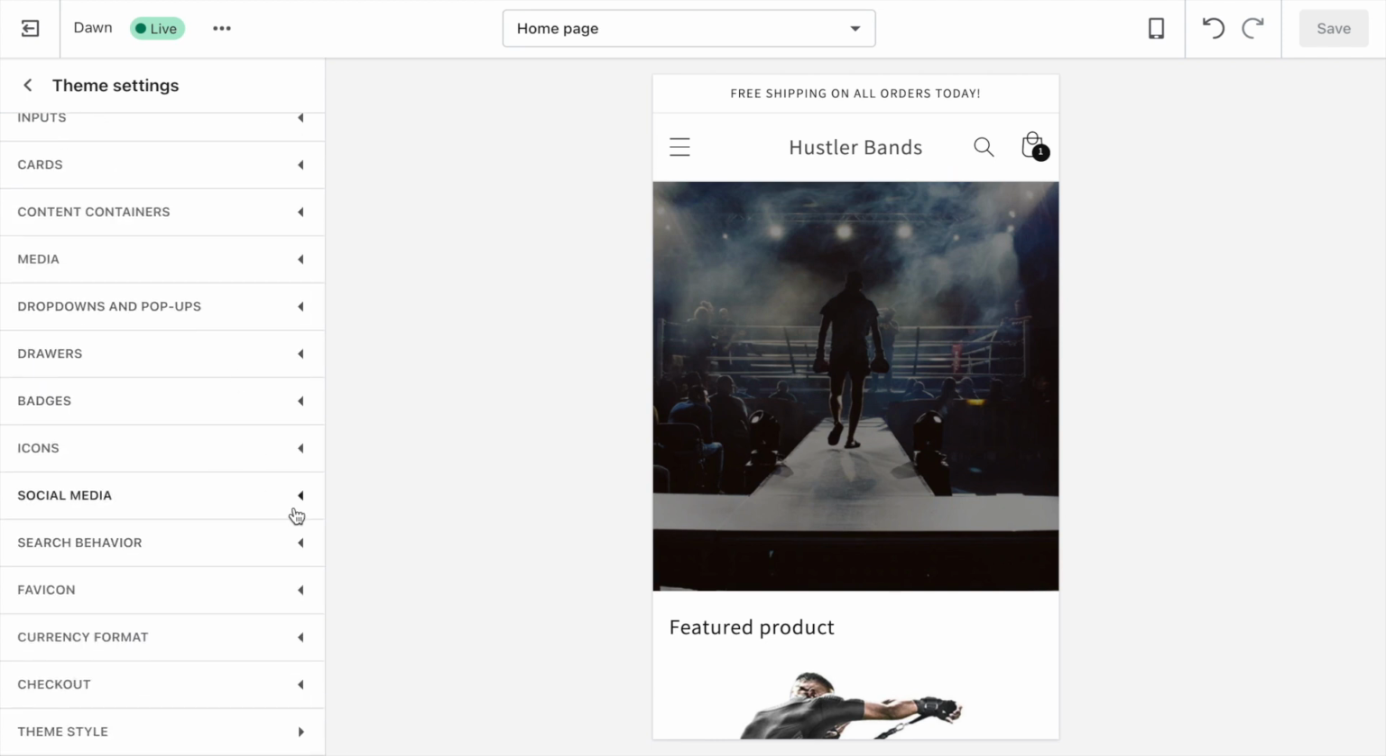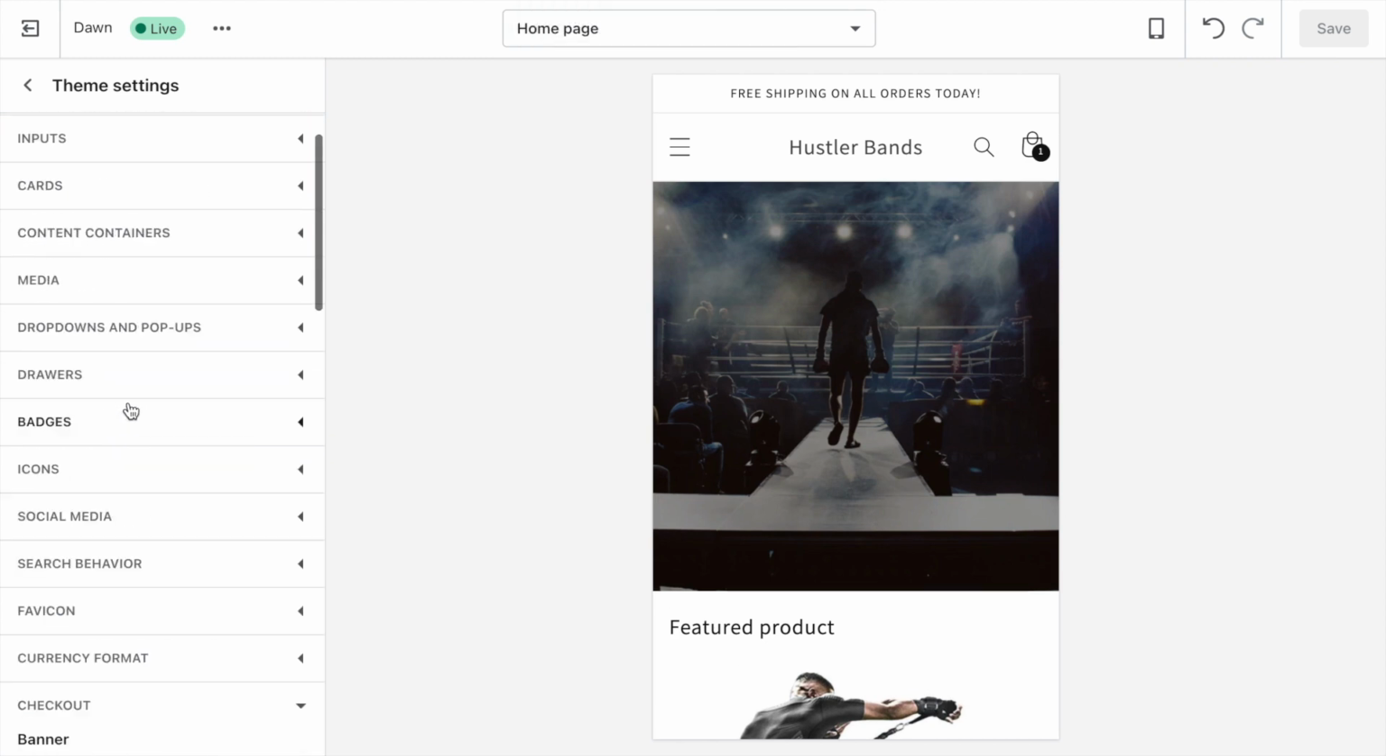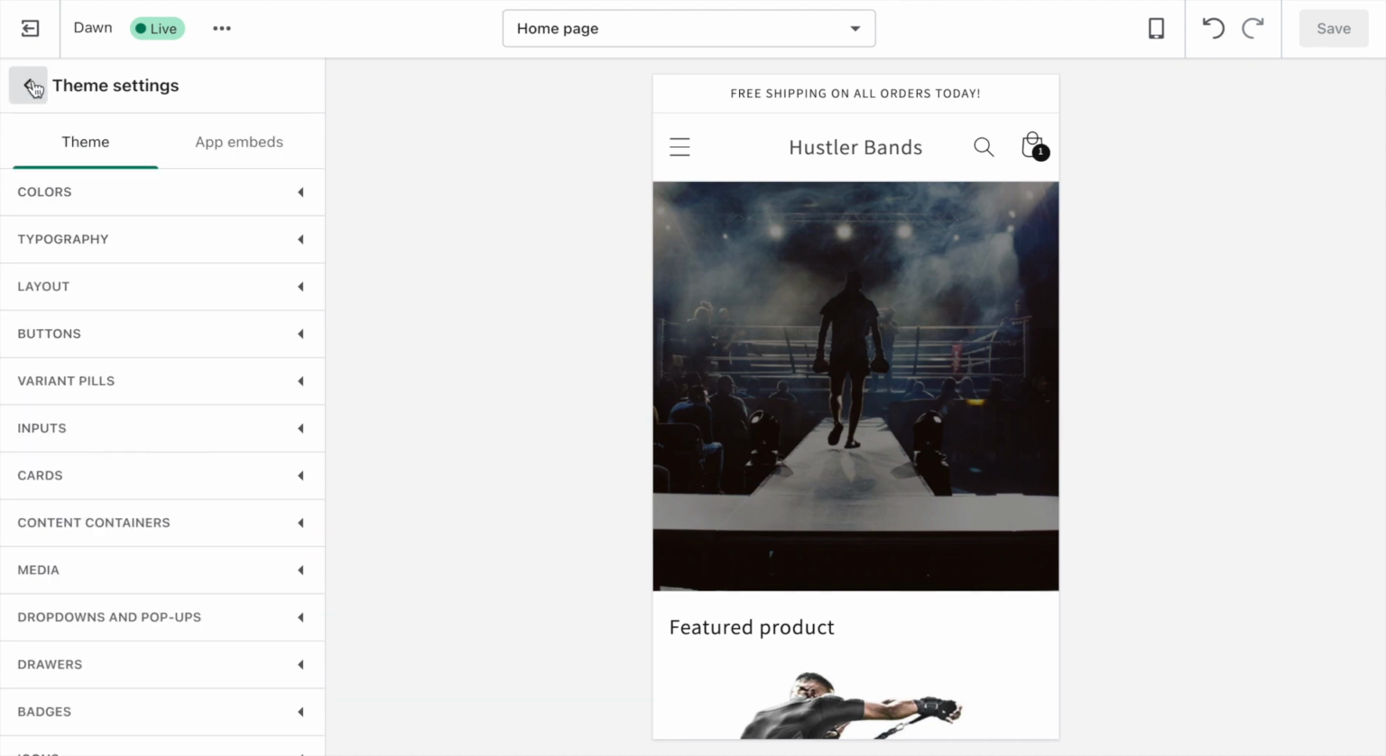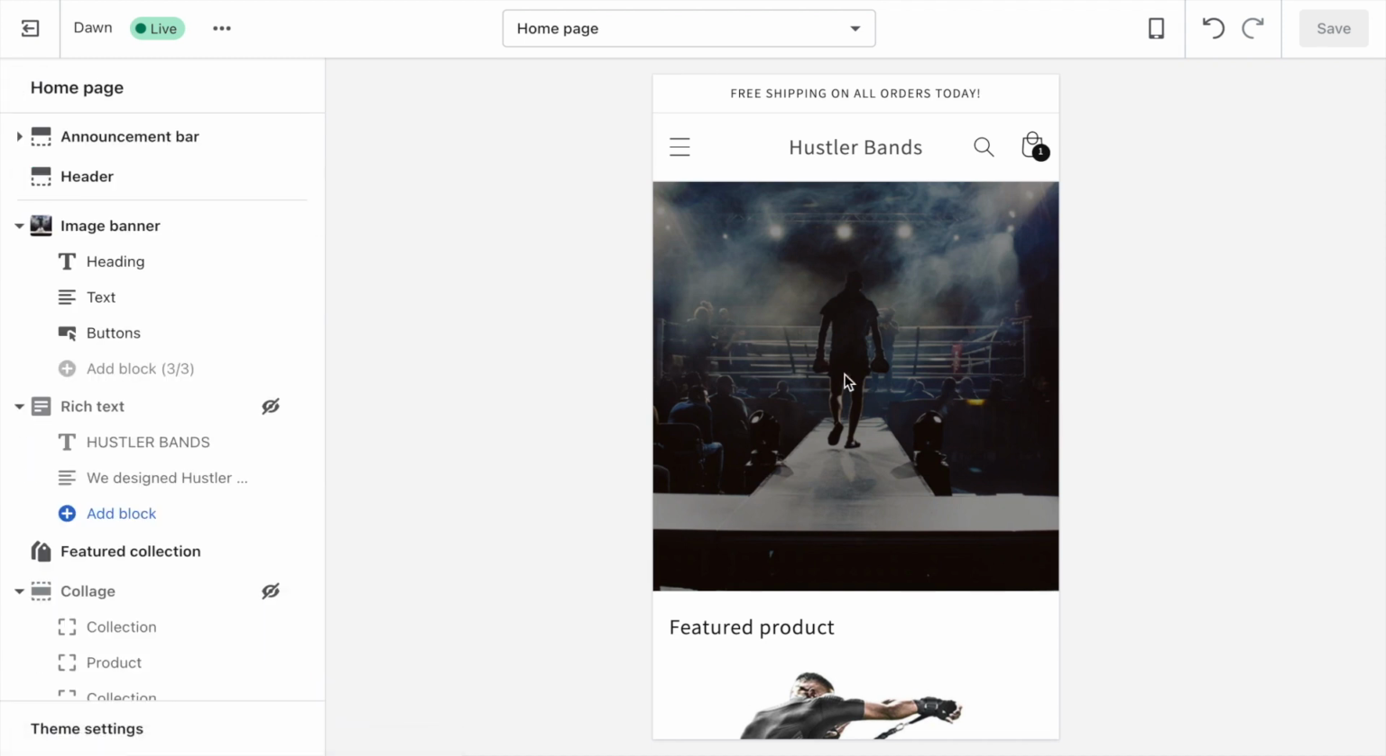Next, you can add different things. You can add your social media links. You can add the favicon, which is this thing up here. In checkout, you can edit your background image. Just go in here, play around with it. It shouldn't take too long to do. But this site is mostly done.